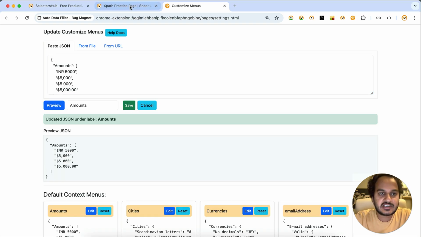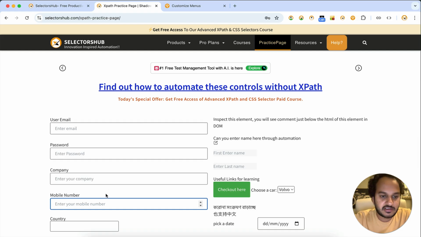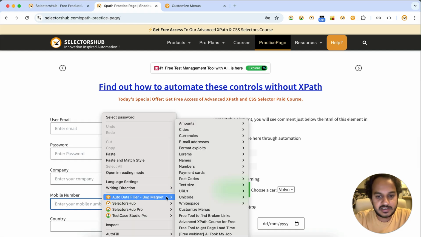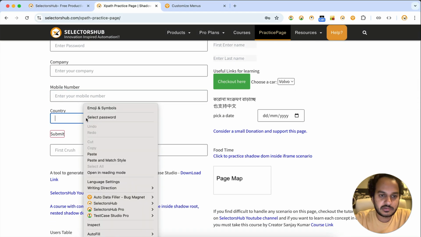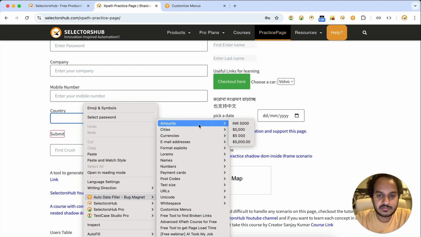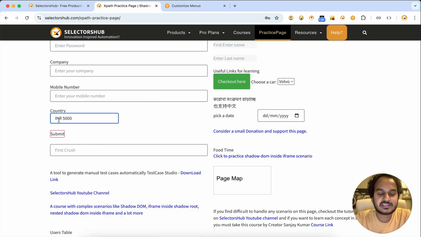I saved this data. If I come back here and right click on any input field, you will see under amounts I have this INR. Of course, this field will not accept text, so here I click on this field and it is accepting INR and then 5,000.